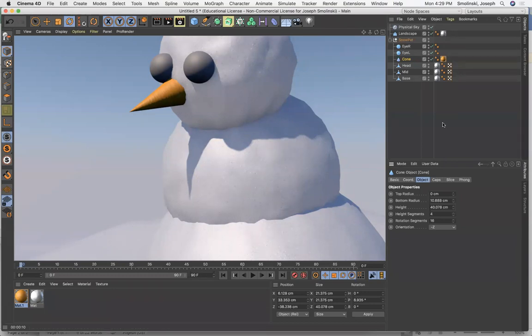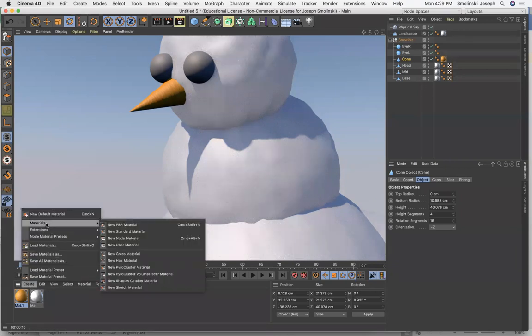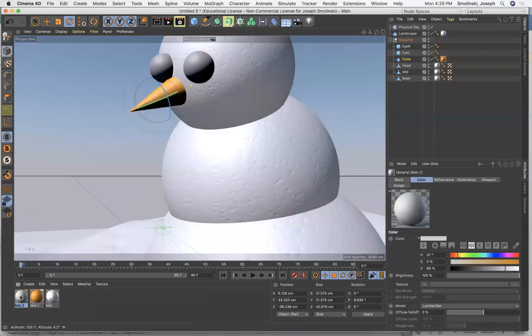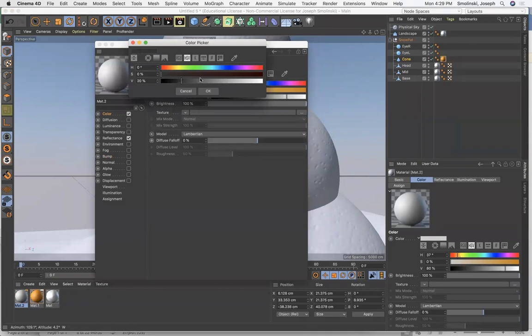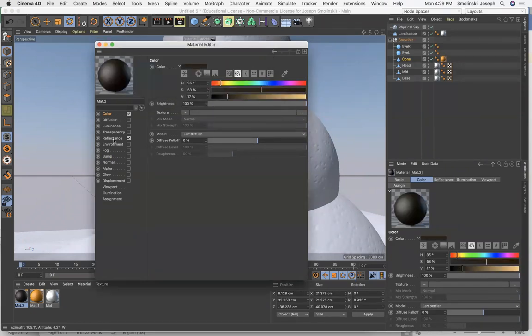Okay, so we have the carrot texture, and the last thing is we're gonna make these little coal eyes here. So why don't we go ahead and create a new material, standard material, same sort of process. We'll go color, make it a bit of a gray, maybe a bit of a, I don't know, kind of a brownish gray, like that, okay? And then reflectance is just fine.